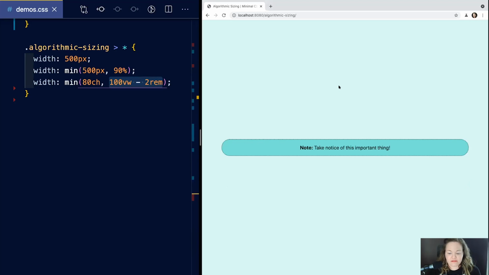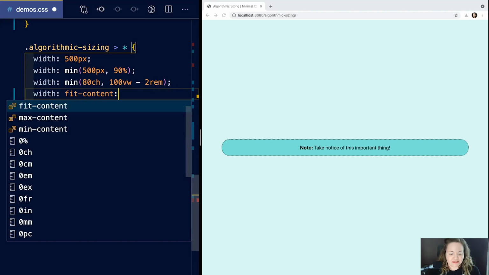And instead, what if we have short content? So now 80ch is too much. Again, if you follow me on Twitter, you may have already got a hint at what we might do next. I couldn't keep it to myself because it's my absolute new favorite value. So in this case, instead of basing it on 80ch, which is too much, we're going to use an extremely magical, and I don't say that lightly, I really mean this is magical, value, which is going to be fit-content.